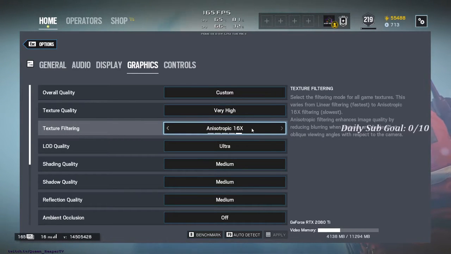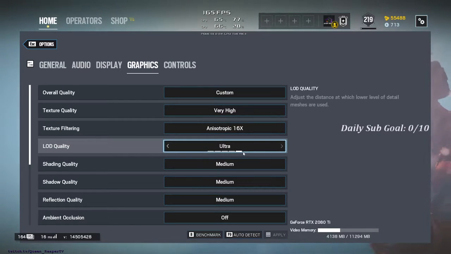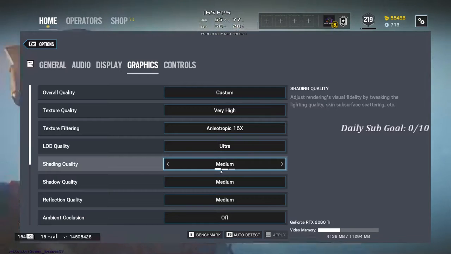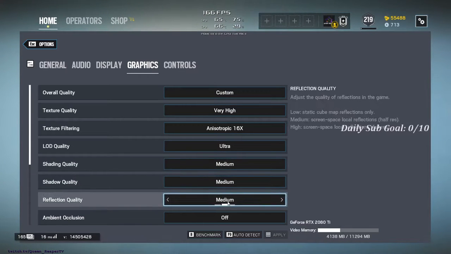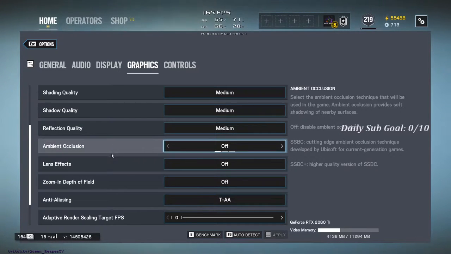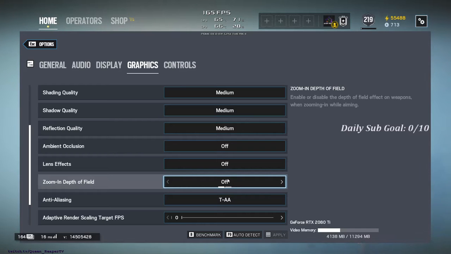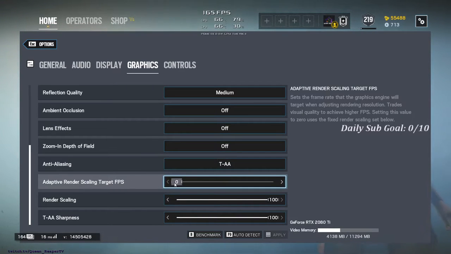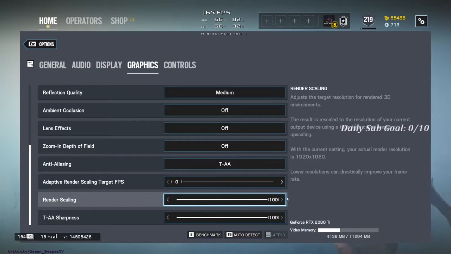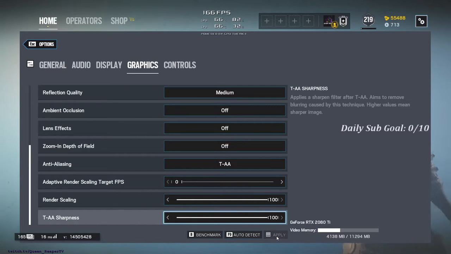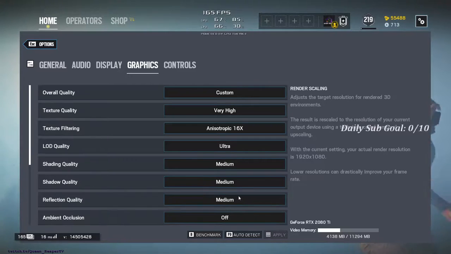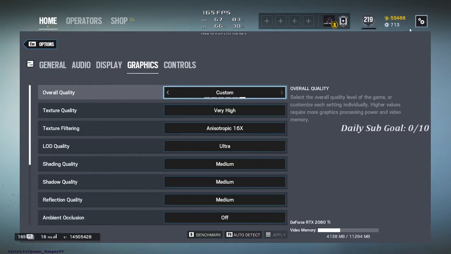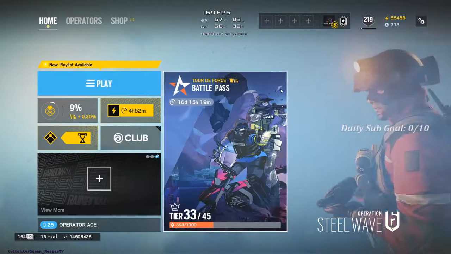Texture filtering, you want to leave that on anisotropic 16 times, LOD quality, ultra. Shading quality, you can either do these to medium or low on all three. Ambient occlusion, lens effect, and zoom-in depth of field off. Anti-aliasing TAA. Adaptive render scaling target 0. And then render scaling target 100, TAA sharpness 100, hit apply. These are going to be what is best for your system, running Siege and 2 monitors at the same time.